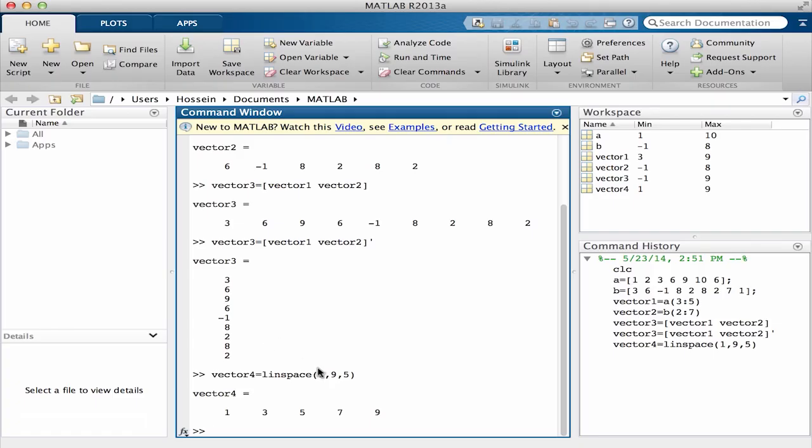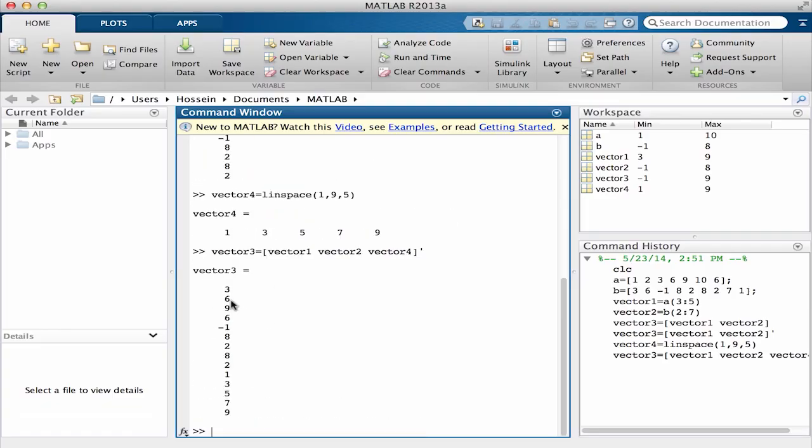Now I want to combine it to the vector I already had. So I go vector 3 equals vector 1, vector 2, and now vector 4. Okay, if I do that and then transpose it, you will see that I added a new vector here.